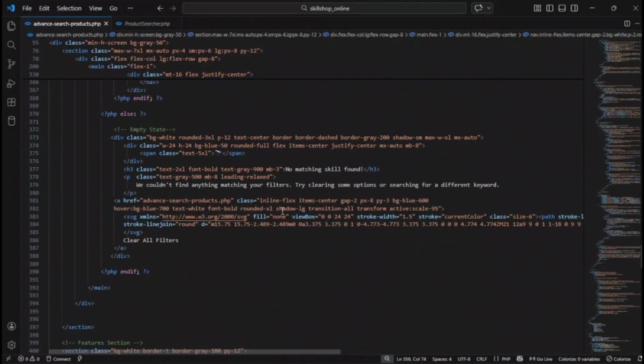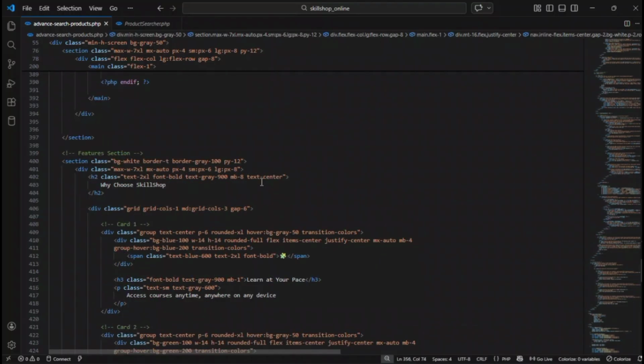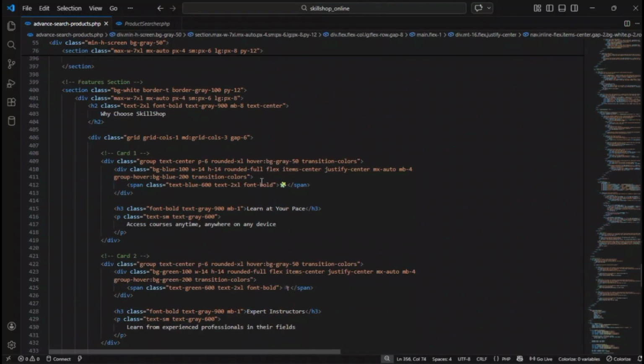And then below that, if no products match the filters, we have the empty state. So a message appears: we couldn't find anything matching your filters. Try clearing some options or searching for a different keyword, with a button, clear all filters. And above that I have an SVG with the emoji, a telescope. And lastly, at the bottom of the page I have the features section.